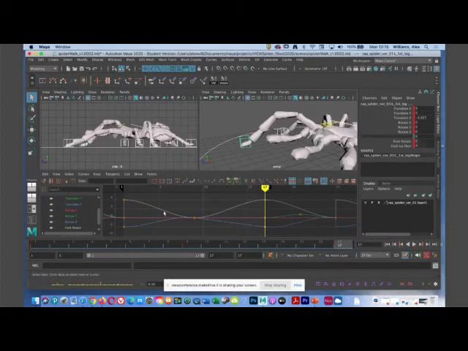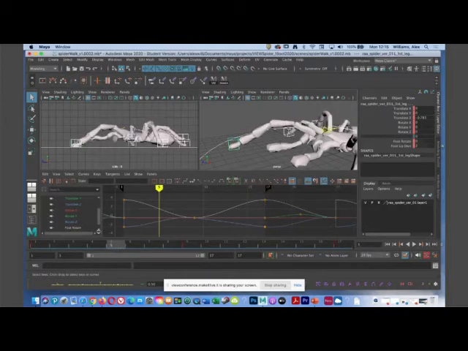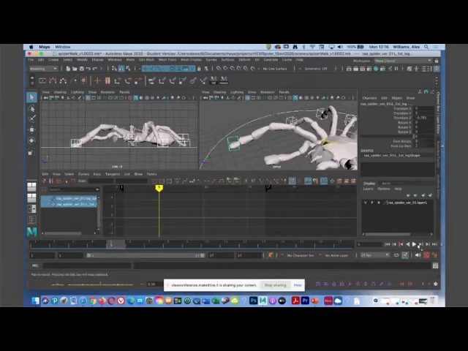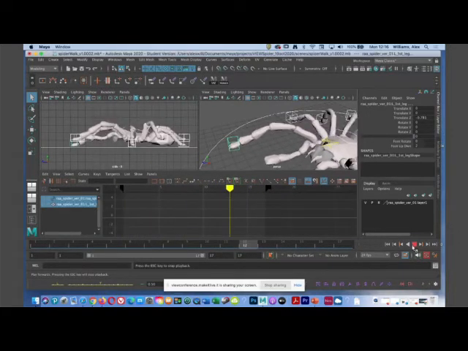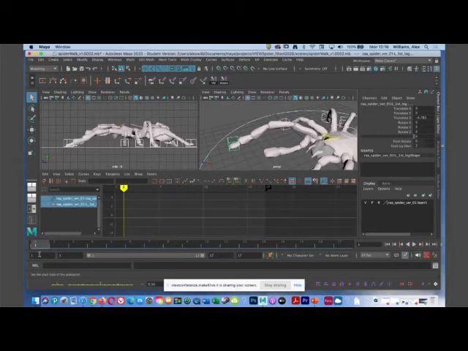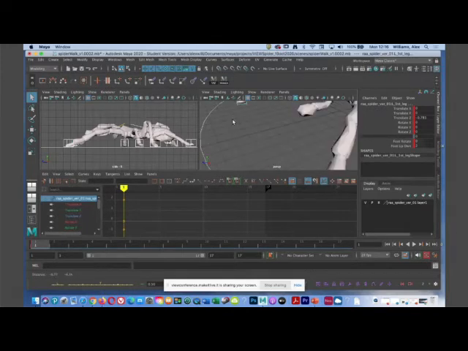Something funny's happened there. What have I done wrong? Looks like I haven't moved the, I actually made a mistake. All right, I'll tell you what, let's just delete all these curves. So I'm just going to delete the motion on the second foot, just to demonstrate this again. Then let's go S to set a keyframe. And on the, let's make this nice and clean.